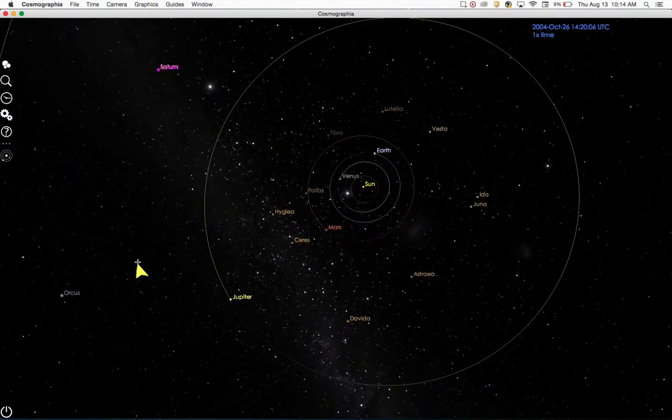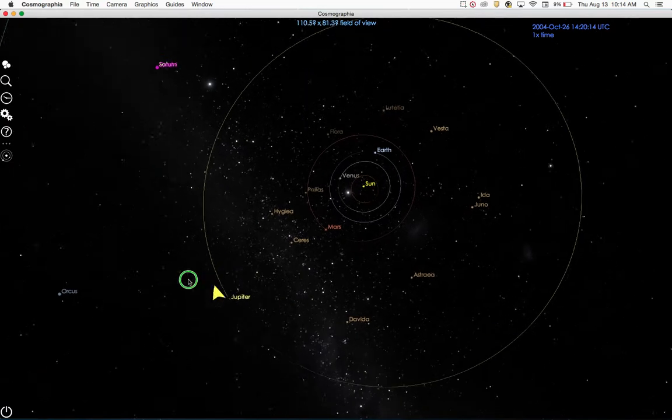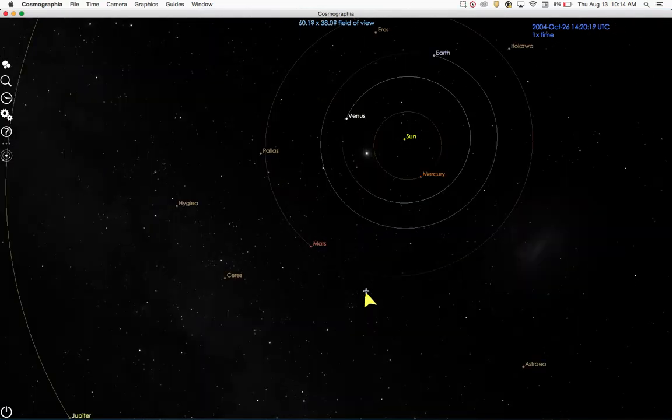The second function is to adjust the camera's field of view. You can do this by pressing Shift on your keyboard and simultaneously right-dragging with your mouse, or you can use the pinch gesture on a trackpad.